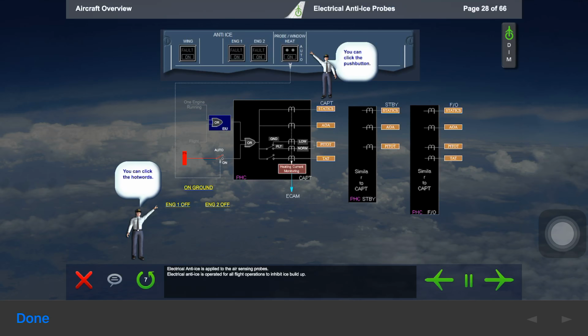Electrical anti-ice is applied to the air sensing probes. Electrical anti-ice is operated for all flight operations to inhibit ice buildup.